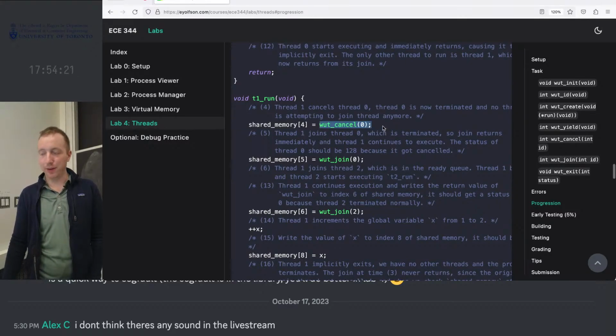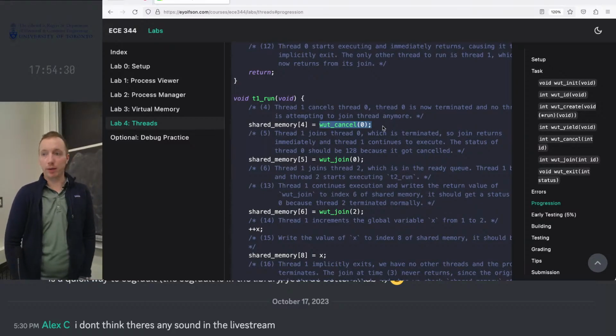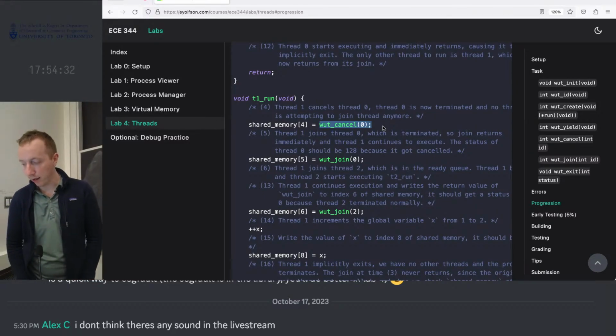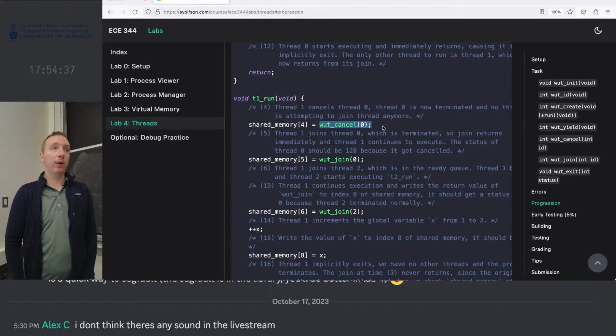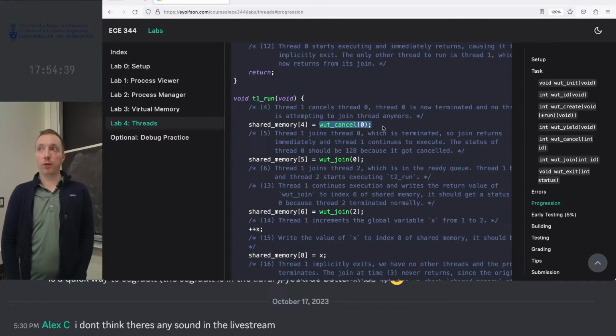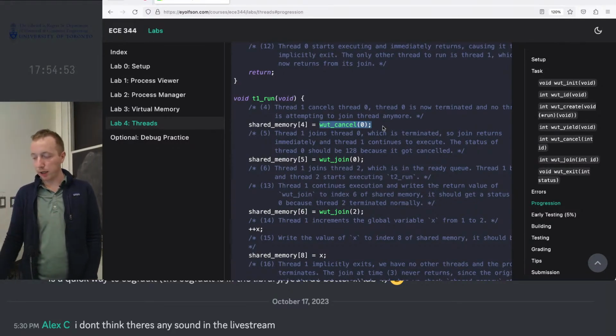And then there is this fun function called whatCancel. That is basically your version of kill -9. It will terminate the thread, and that thread is now dead. So what this thread does is cancel thread 0. So thread 0 is now terminated, and there is now nothing waiting on thread 2 because thread 0 just doesn't exist. Well, it's terminated and it still has a thread control block until something joins on it.